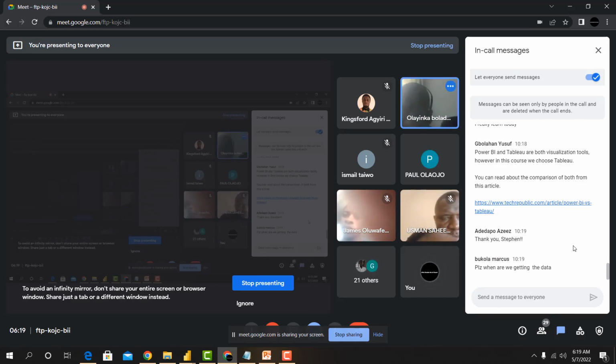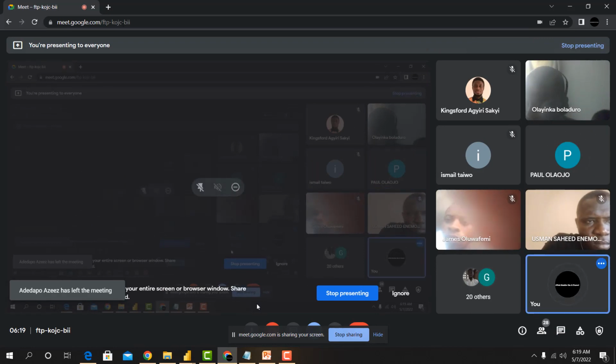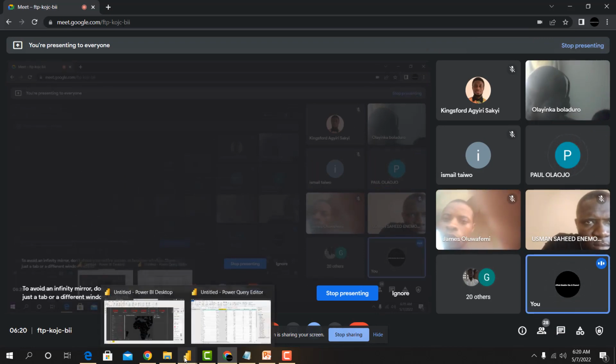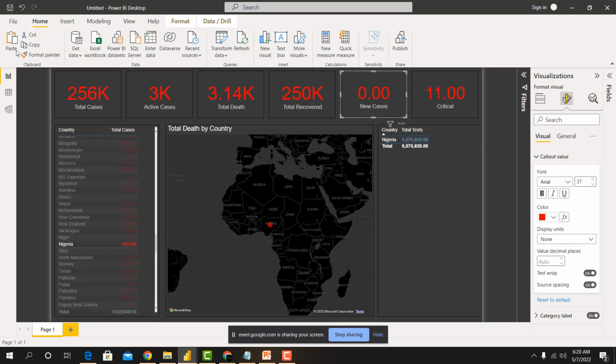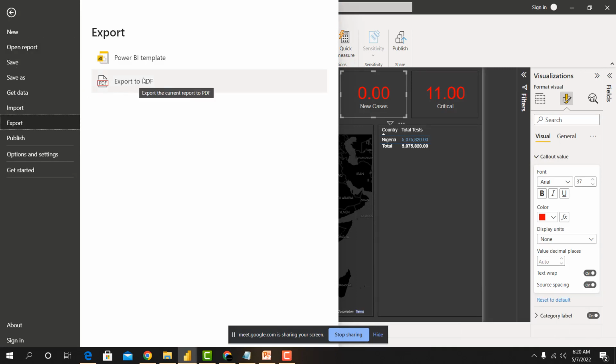Ask your question. I just want to ask: is it possible for someone to transform the dashboard into a PDF or something? Yes, you can do that. Let me show it to you. You come here to File. You see Export. Export to PDF. Do you get that? Just click on it, it becomes a PDF file. Then you can save it. Do you get that?